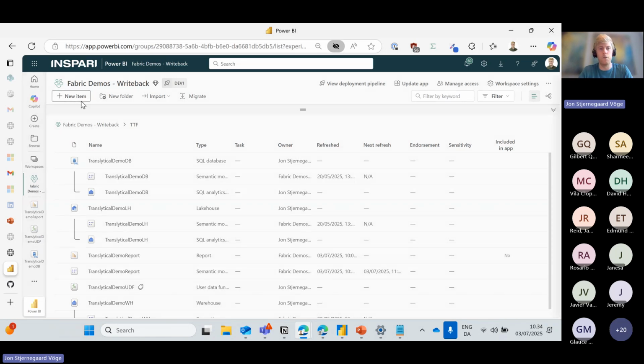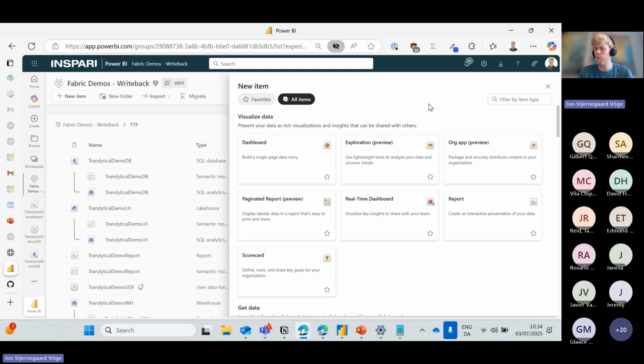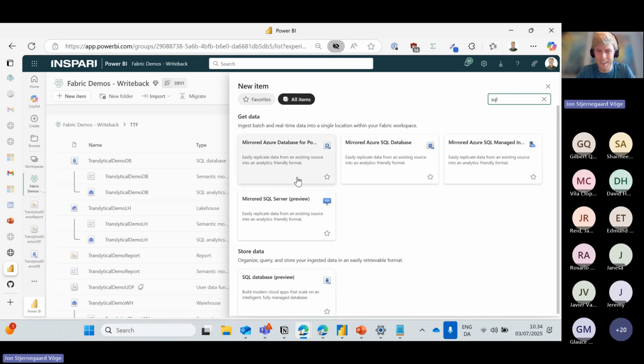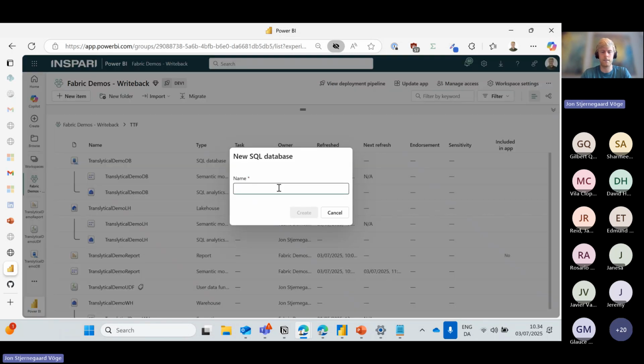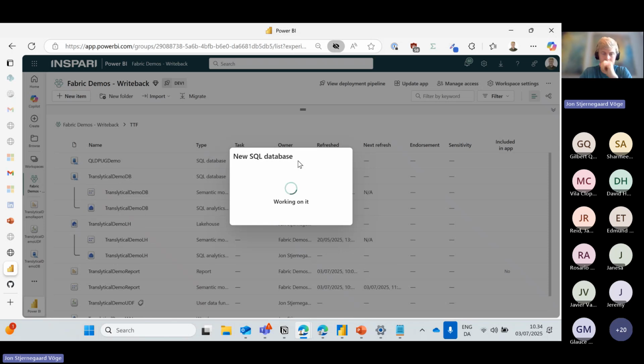Let's in here just create a new database item. It was super cool to see how Craig showed that new item creator experience. It's not available for me yet, but I'm really looking forward to that. I will have to do it the old-fashioned way here and create a SQL database. This takes a while. I wanted to just call it something so I can find it and delete it again afterwards. Queensland Power BI Fabric User Group demo.